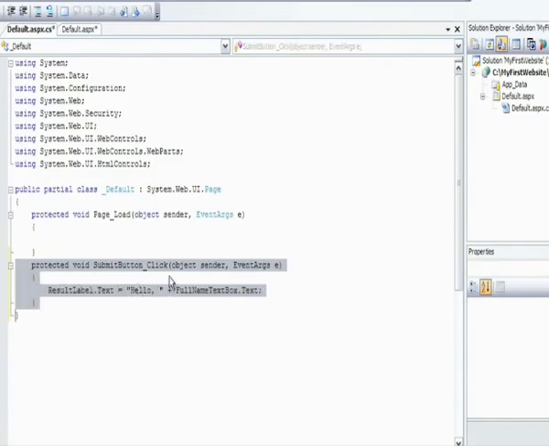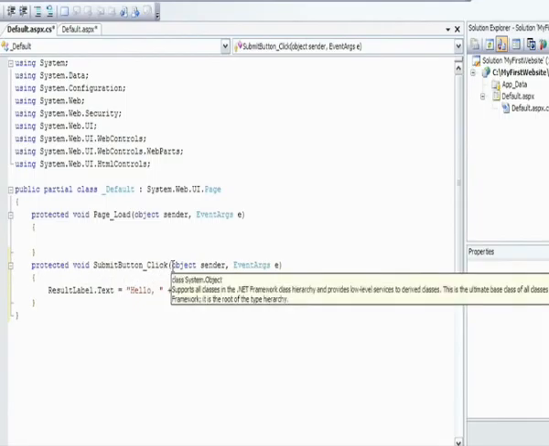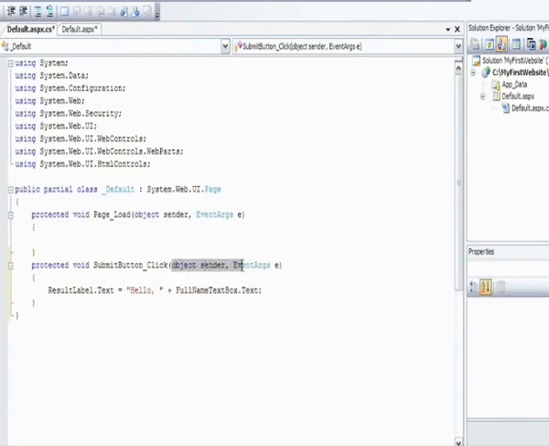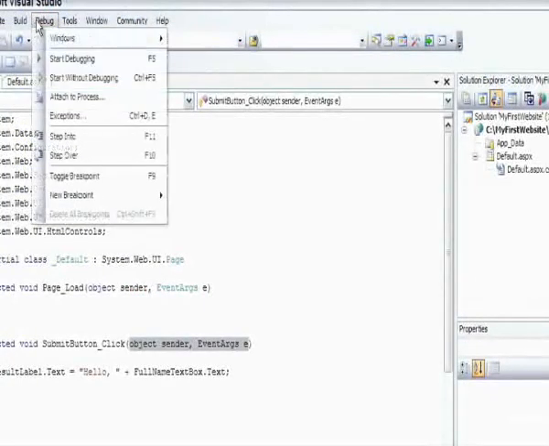Now obviously there are certain rules here. If you're familiar with event handling in Windows applications, you'll be quite familiar with the concept of event signatures. When you define an event handler for a method, such as submit button underscore click, you must specify the parameters exactly as required by that control. We'll have a look at how this works in a bit more detail in one of the lessons coming up later. Okay, so let's run the application again and see if it works any better.